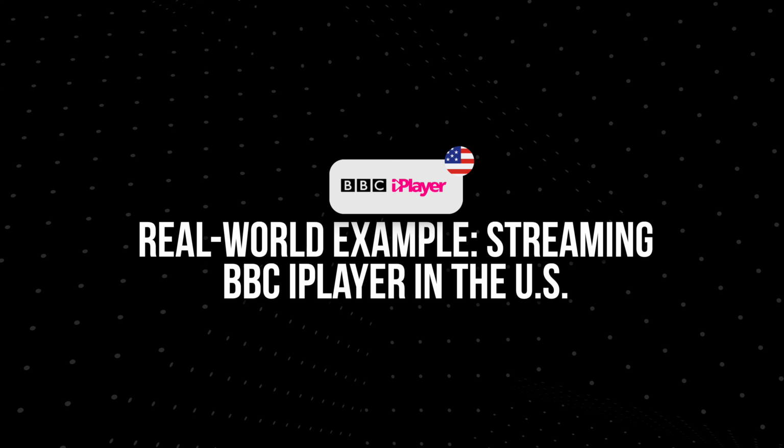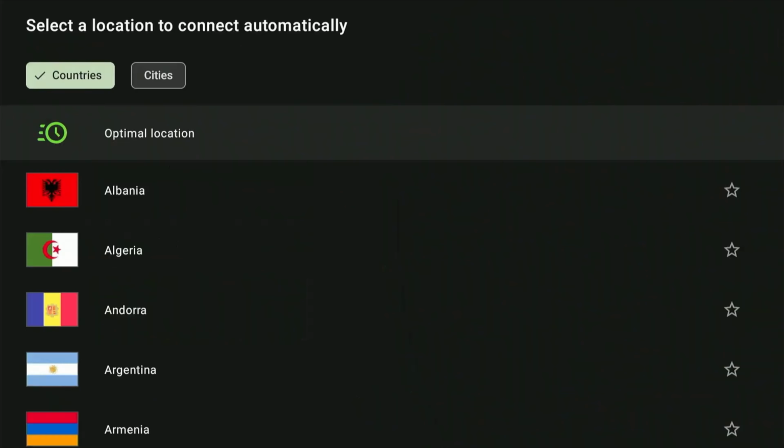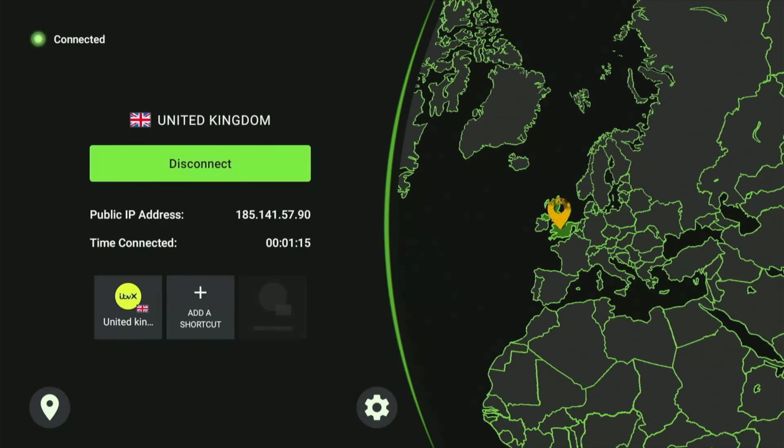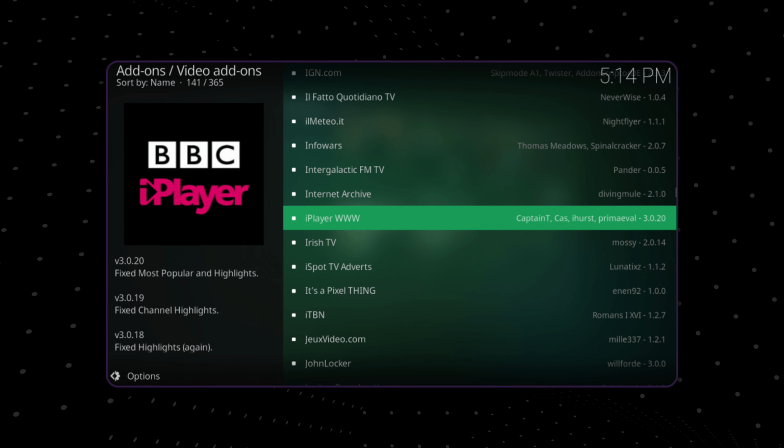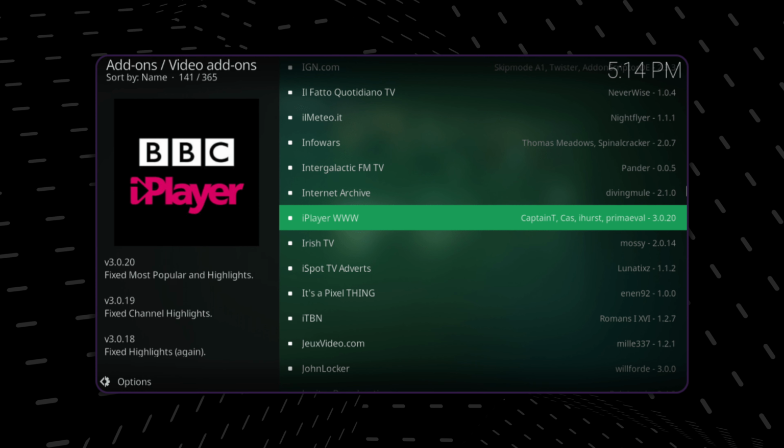Real world example. Streaming BBC iPlayer in the US. So here is how I'd actually walk through one example. That brings it all together. Open the IPVanish app on my Fire TV or Android box. Choose a UK server, so pick one with low load, for example, London or Manchester. Connect and make sure the kill switch / leak protection is on. Open Kodi or install the BBC iPlayer add-on if it's not already installed. Launch BBC iPlayer through Kodi.